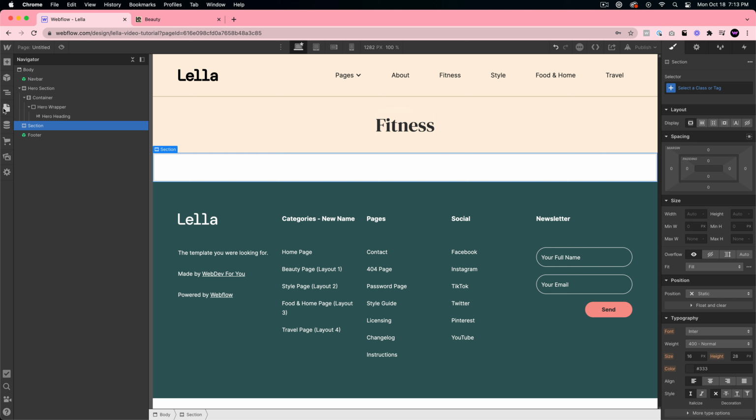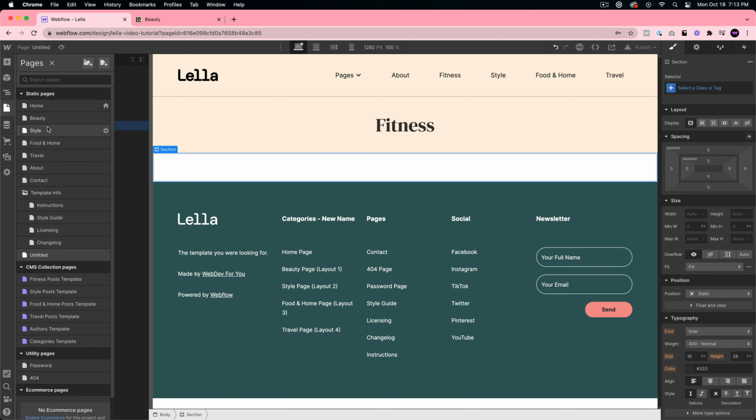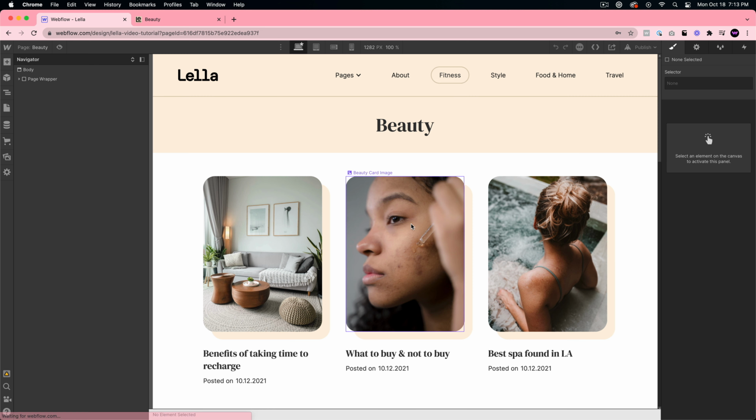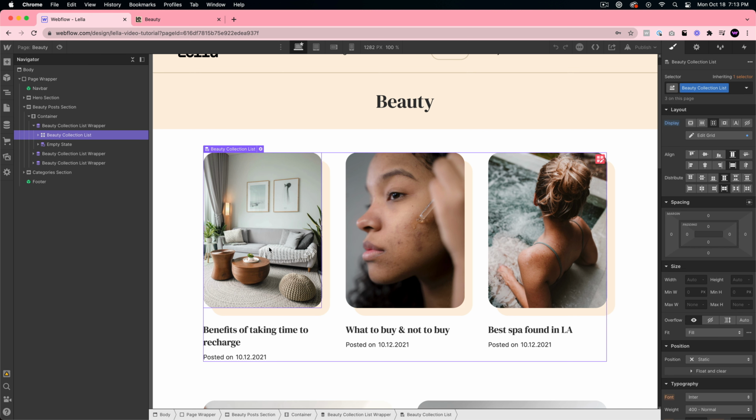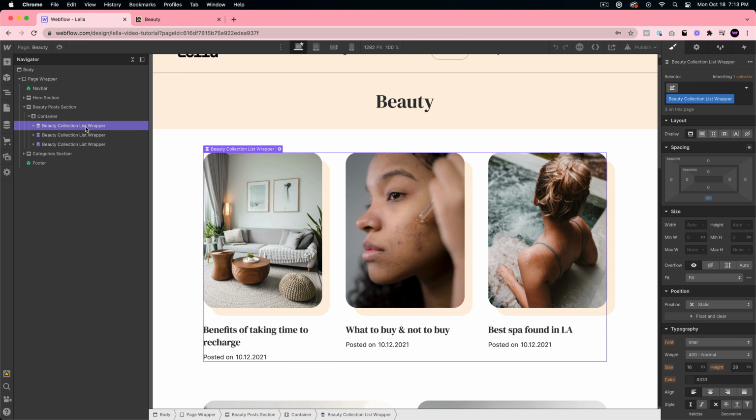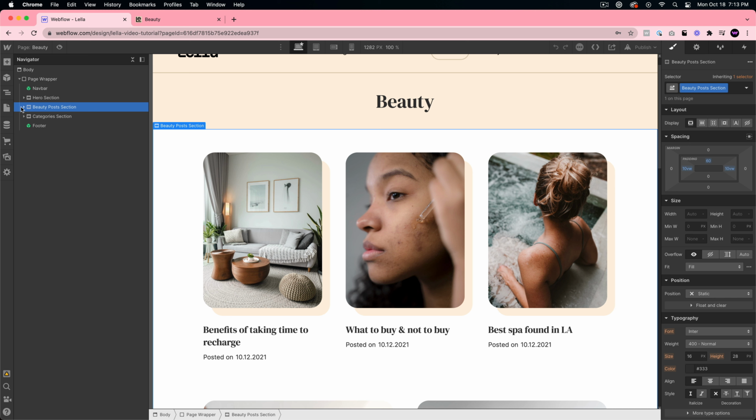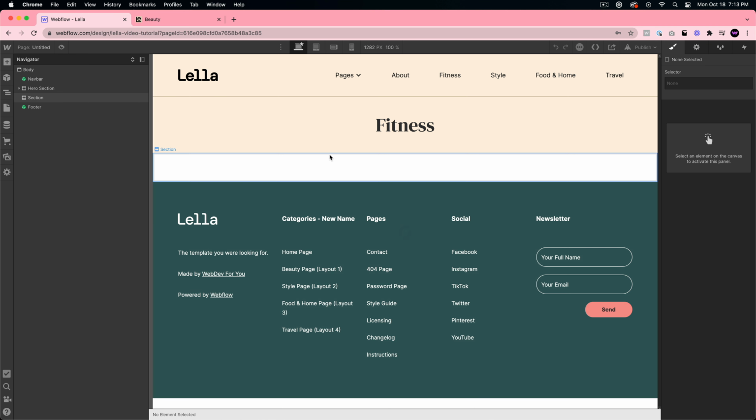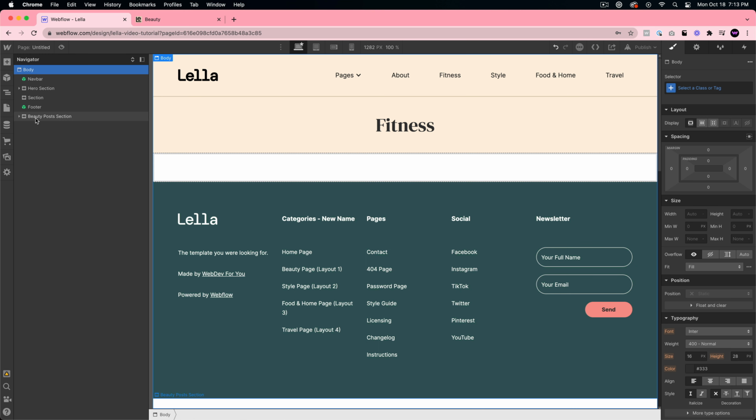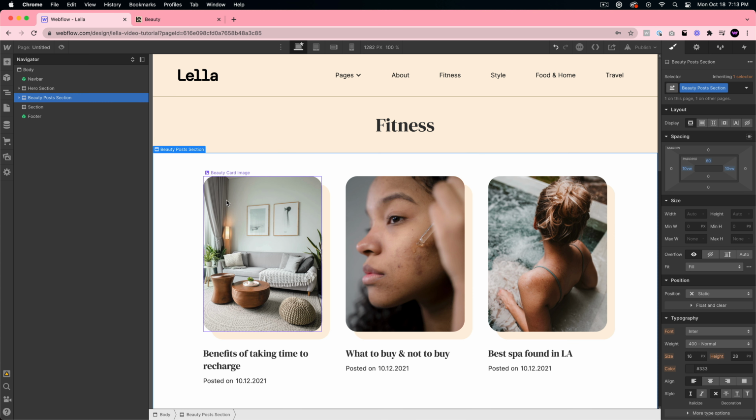Now in the fitness, I want to go to, let's say, the beauty page, and I like how these cards are created here for the beauty page. So I'm gonna hit Command C. I'm gonna copy this beauty collection list wrapper, or let's copy the entire beauty post section. So I'll just select it, hit Command C, and then go to the blank page. I'll paste that in the body and just put it under the hero section.